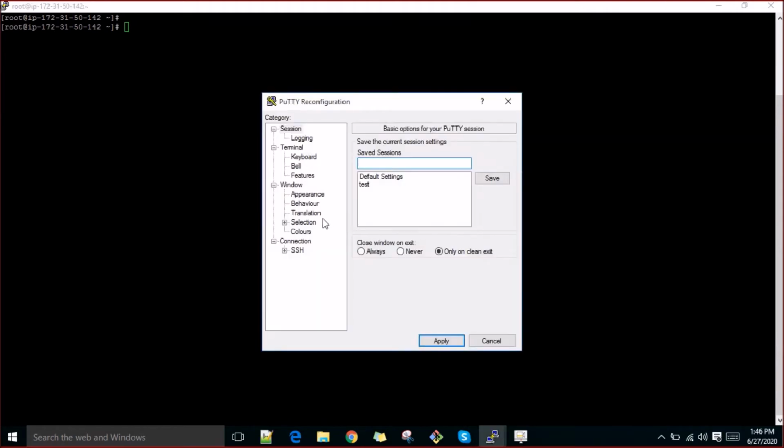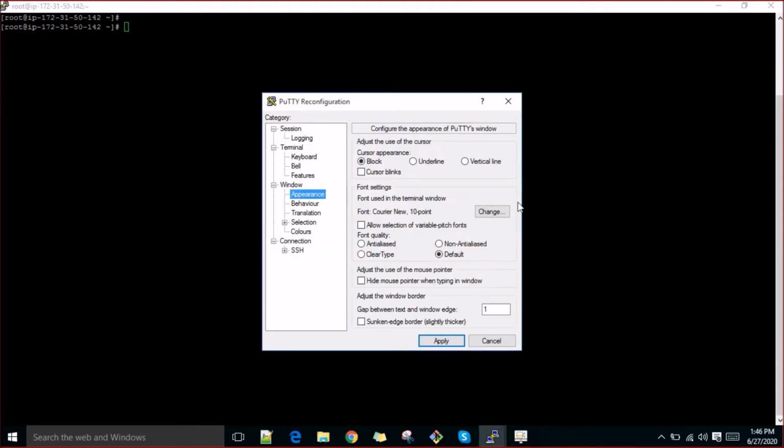Let me change the appearance here quickly.